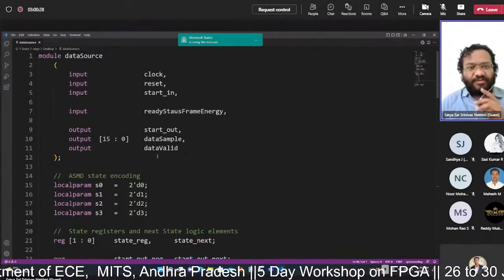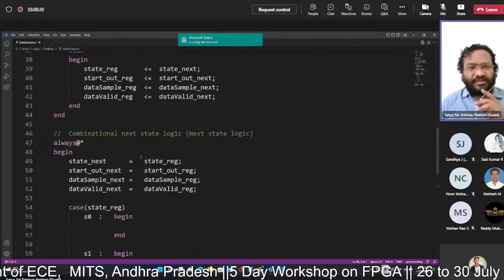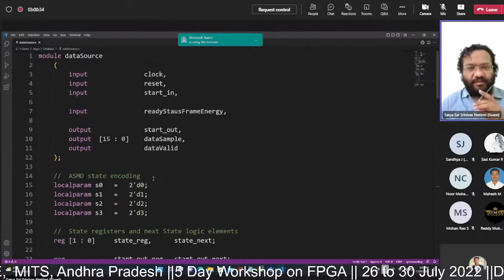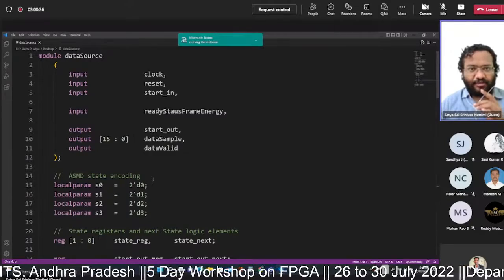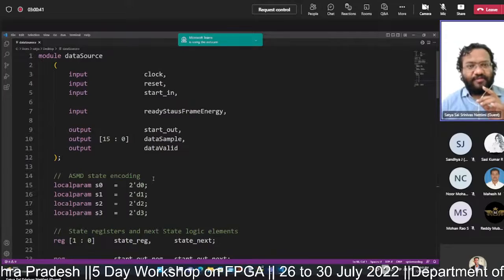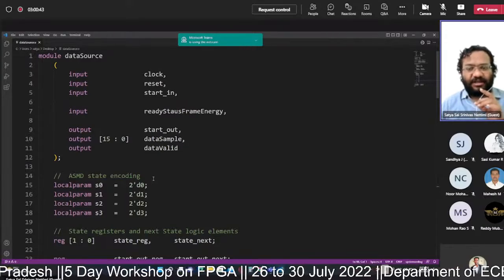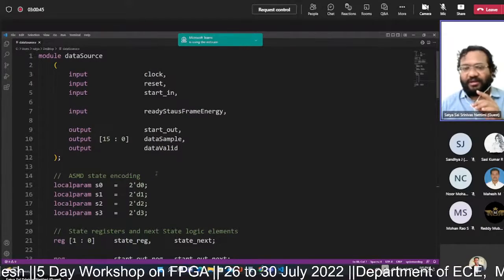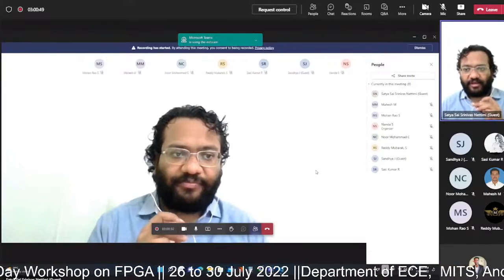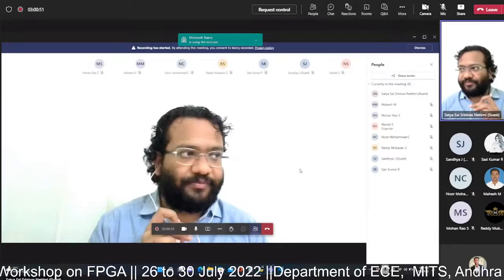After that, we will do a small simulation and verify its functionality. After that, this data source will be integrated with the frame energy module that we have designed today. And finally, we'll deploy it on FPGA and check its functionality in real time. I think I am done for today and we will catch up tomorrow.